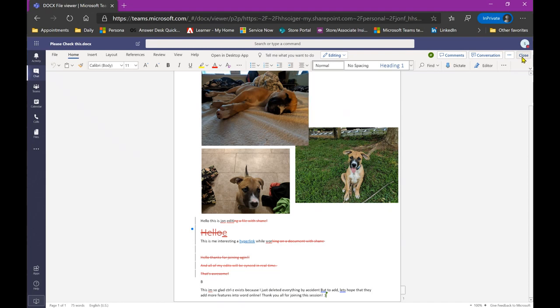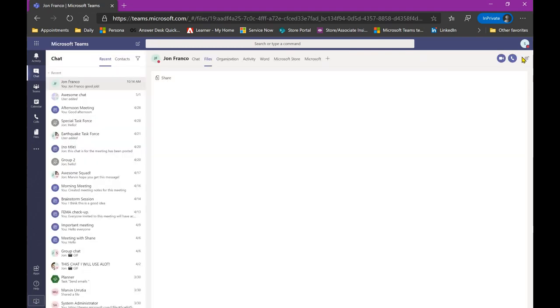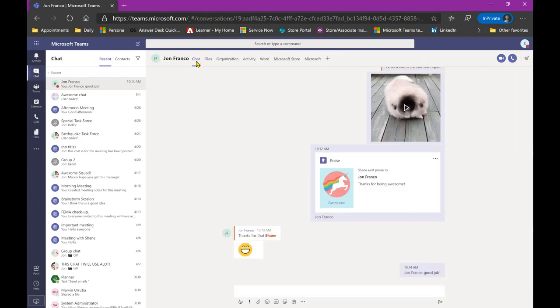So I'm going to go ahead and close this. Now, up here in the upper right, we do have a few more options. So the first is going to be video call. I can start a video call with Jon directly from this menu here. And the next one is audio call. I can start an audio call with Jon directly from here as well. And then over here on the right is the Add People button.